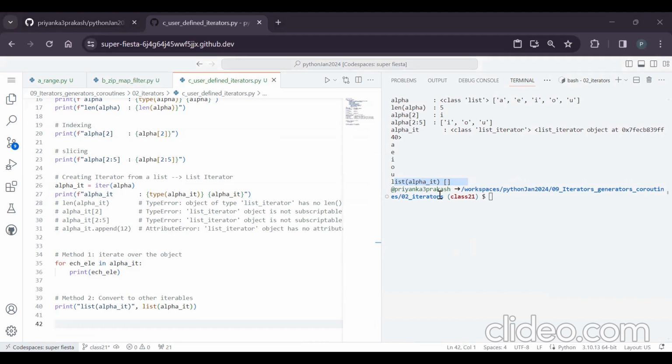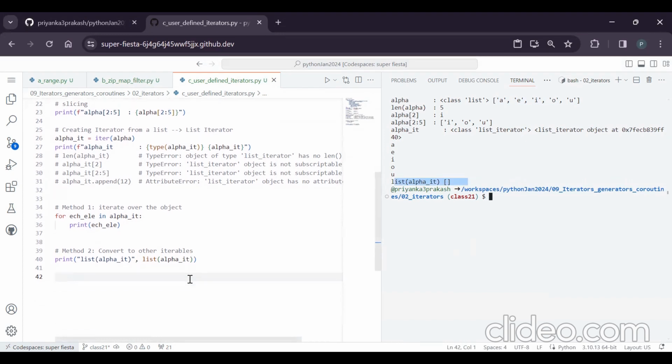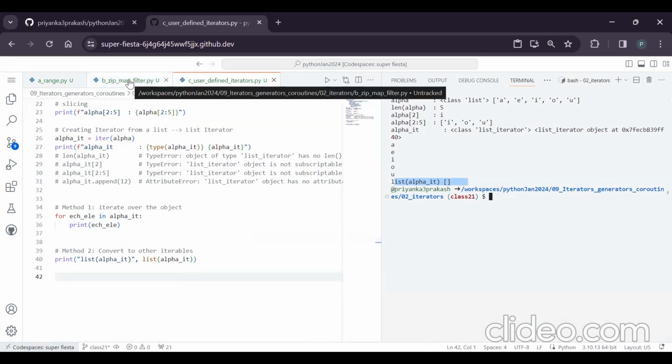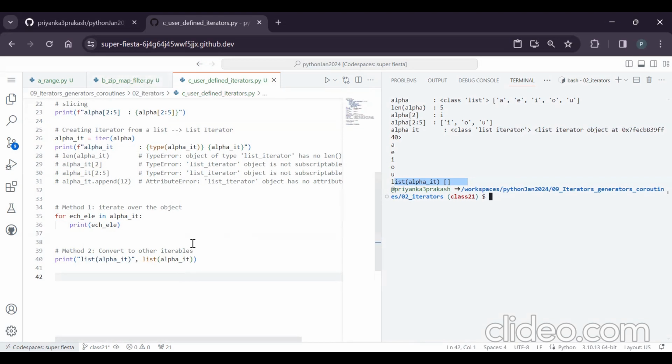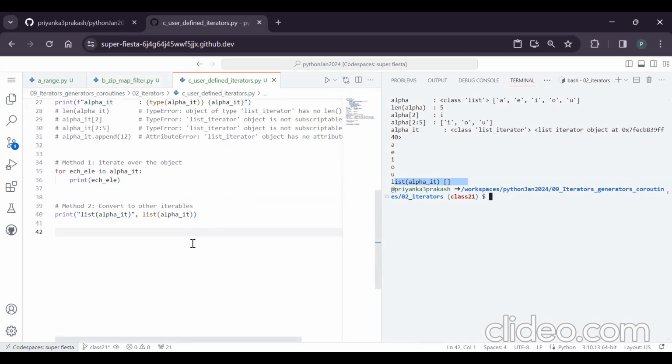The problem is that this is a disposable object. Disposable means once you get the values, you cannot get them again. This is the first time you are seeing this kind of scenario. Even in map, filter, zip the same logic works. But I think you didn't practice much, so you can try that as an assignment. Once you get the values, if you ask again in any other way, you cannot get them.